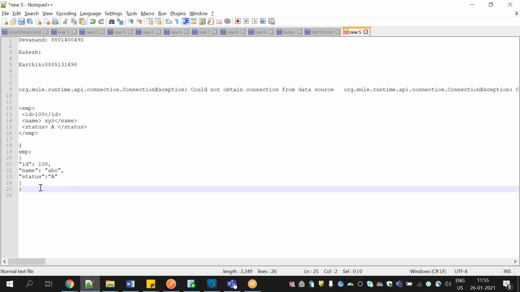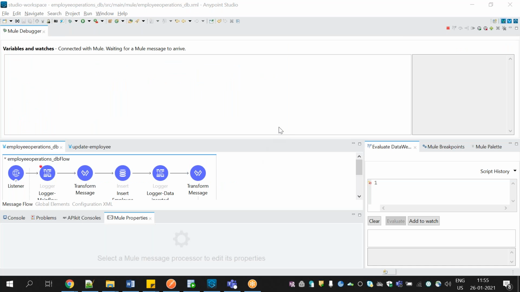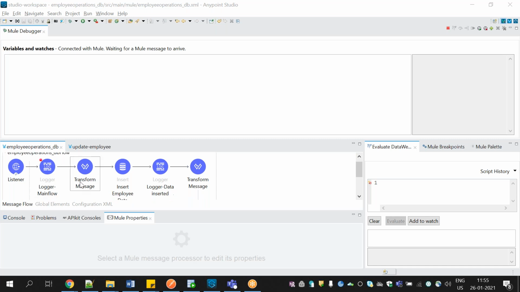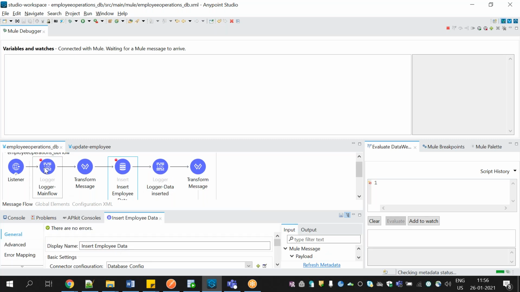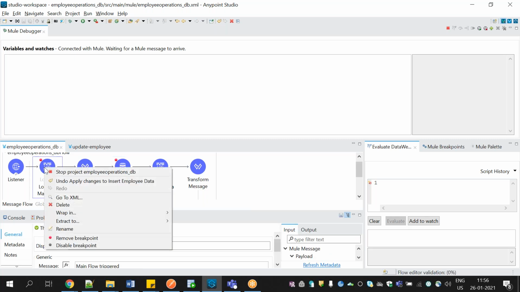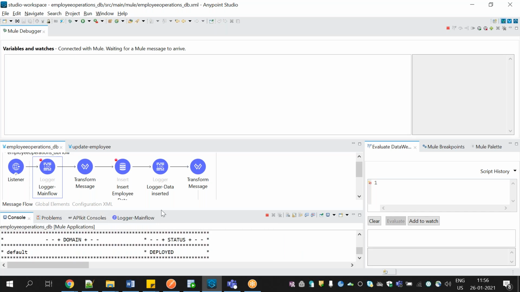Okay, got it. So I'm in the debug mode. Keep the debug point at the DB connection level, at the insert level. On the insert step, you can keep the debug point here. No need of removing the other one, keep it like that. Now trigger it from your Postman.